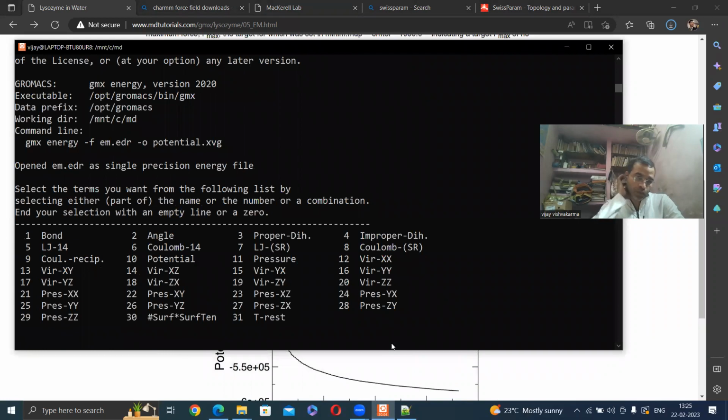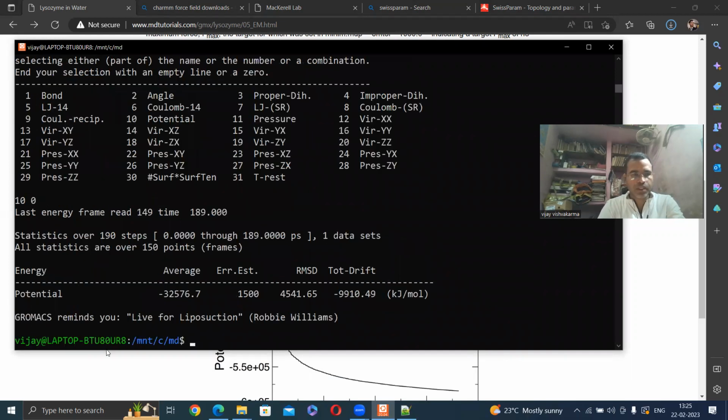Now we have to choose potential. So potential is listed here at 10. You can also take pressure, etc., as per the available options. Now I am going to type here 10 and 0. Oh, sorry. 10 space 0. Now press enter. So we are able to generate the potential energy graph, that is the average potential energy value, this one.